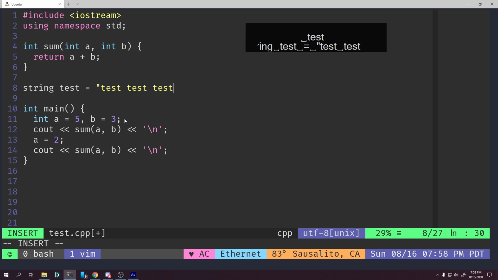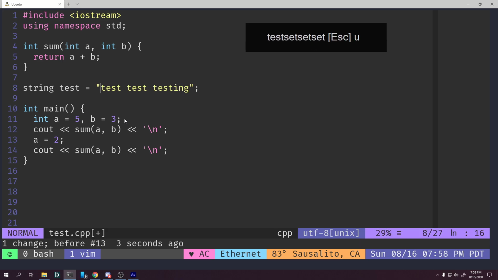If you have a longer string and it's a string literal of some kind, if you do CIW, it's going to cut the one word. If you want to cut the entire string and replace it with something, you can do CI and then quotation mark. And there you go. You've got your string all done there.